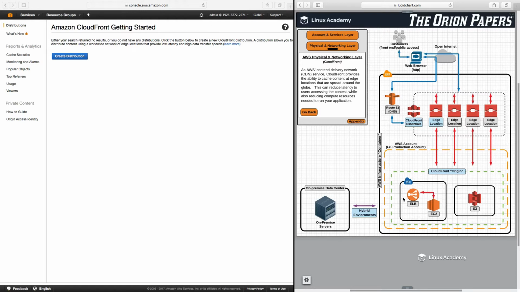So if you are running a web application and you have several EC2 instances hosting up the content, what's going to happen is you're not going to have to scale out as much, because all of your users aren't going to be hitting your EC2 instances. All of your users are going to be hitting the edge location. So when we talk about reducing cost by alleviating load on your underlying application, this is what we're talking about.